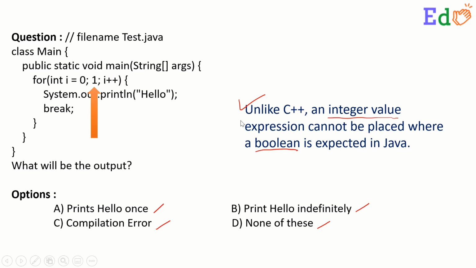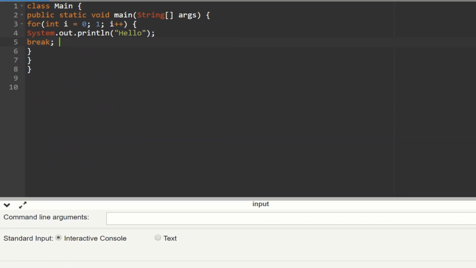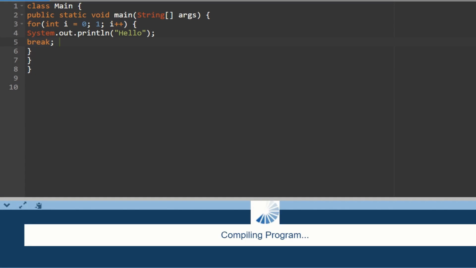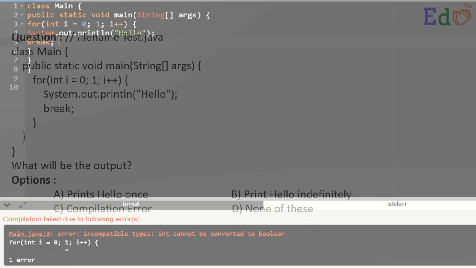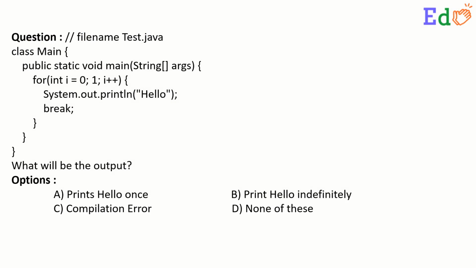So let's run this code in the IDE. We are compiling the program, and we get a compilation error. Int cannot be converted to boolean. So it is incompatible types, and hence our option C, that is compilation error, is the correct answer.